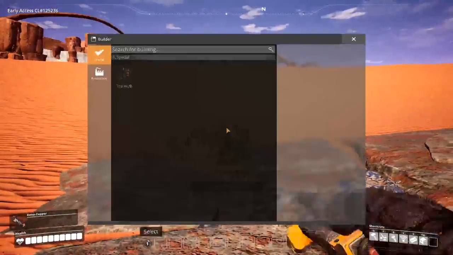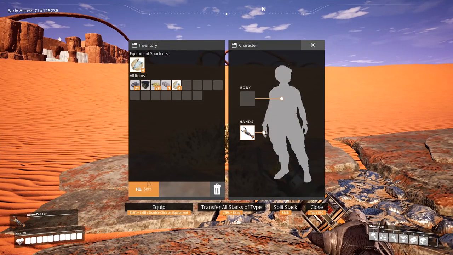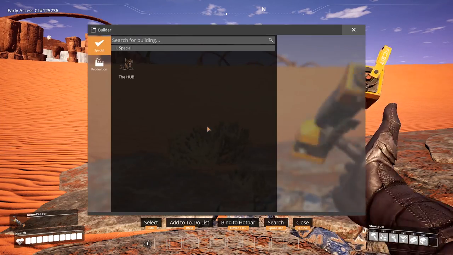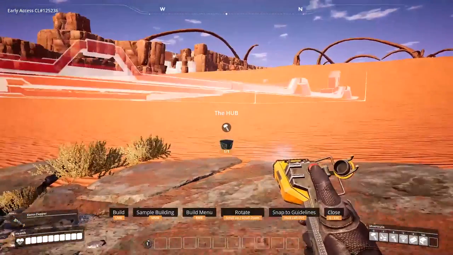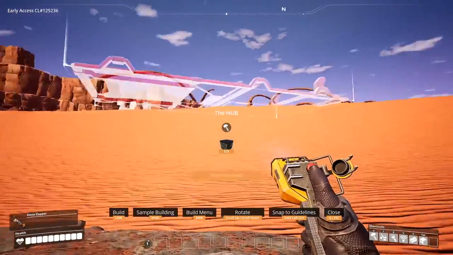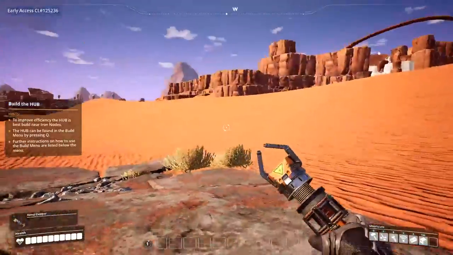So then, once you've got some iron ore, you're going to want to go ahead and build the hub. I always like to click this sort button when I open up my inventory. So these are the hub parts that we got from dismantling our drop pod. So when you go into the build menu, which is Q for me, you get this hub that you can build here. Now you can only build this once. So, well, correction, you can only build one of these at a time. So make sure you place it somewhere that you'll like it.